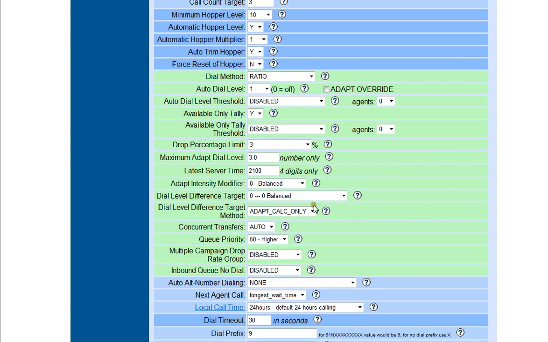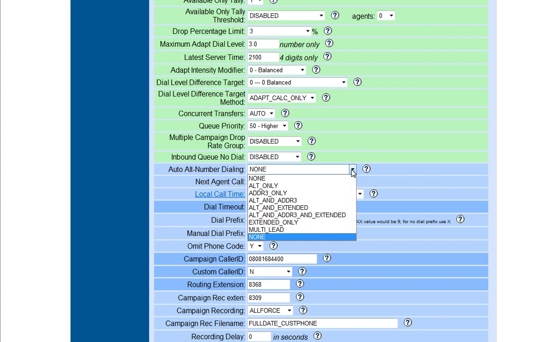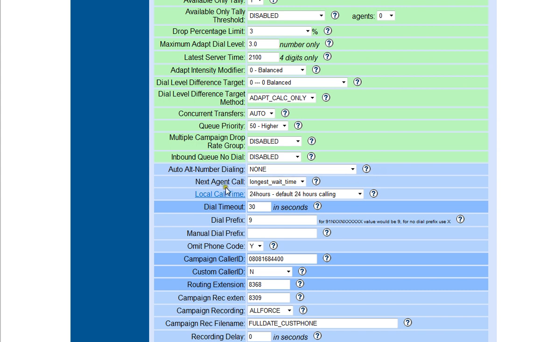It's one of those things that as you get into it more, you'll start playing with these settings more and more. Okay. Top of the blue here, we've got the auto alt number dialing. So if you've got more than 1 telephone number per record, you can choose for it to try the secondary number if you don't automatically get through on the primary number. And you can also have a 3rd and a 4th number for each record as well, and have it try those automatically.